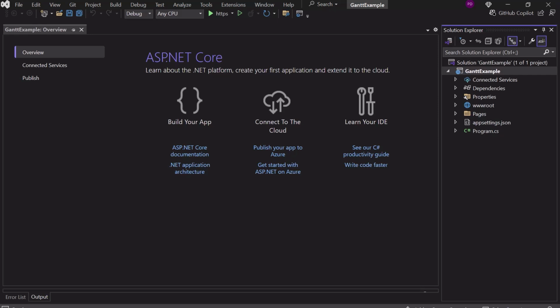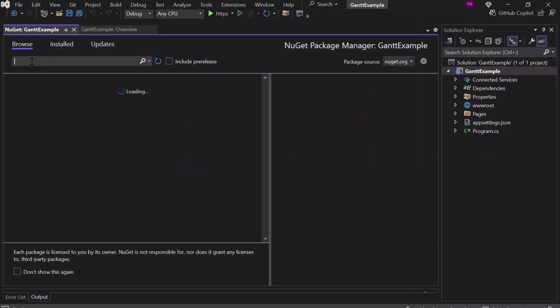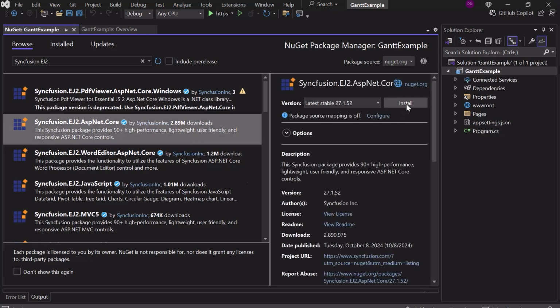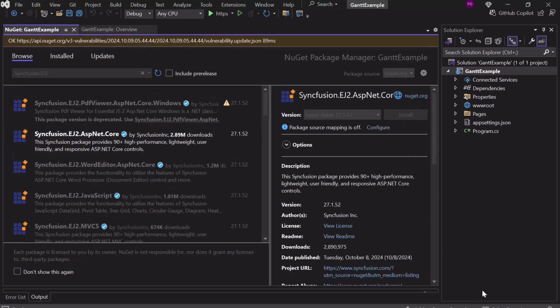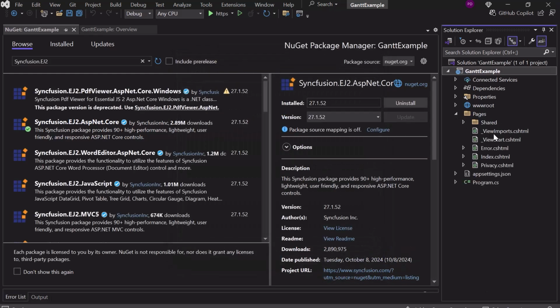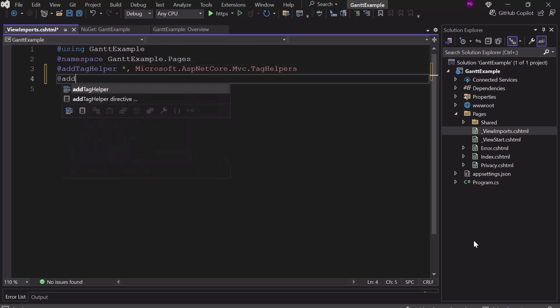Now let's add the Gantt chart control. First, I need to install the Syncfusion EJ2 ASP.NET Core NuGet package in my application. Let me open the NuGet Package Manager by right-clicking the project and choosing Manage NuGet Packages. Then I search for the Syncfusion EJ2 ASP.NET Core package and install it in my project. Once the installation is complete, I navigate to the ViewImports file and import the Syncfusion EJ2 Tag Helper.